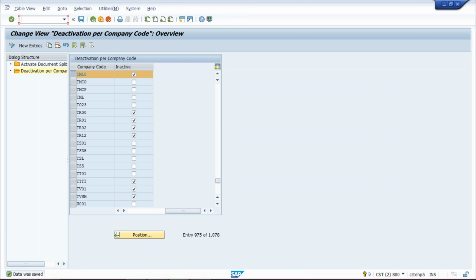Second, there will be one more error. Sometimes it comes for some of the people, sometimes it doesn't come. That is for the controlling area.